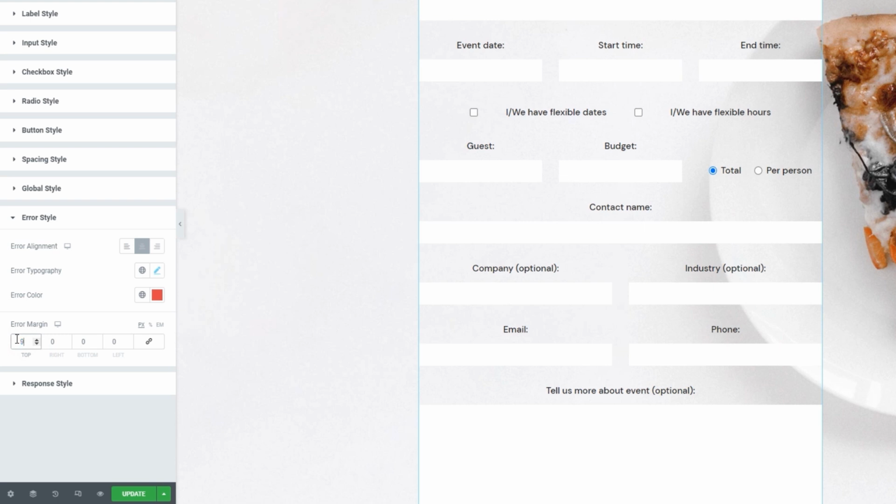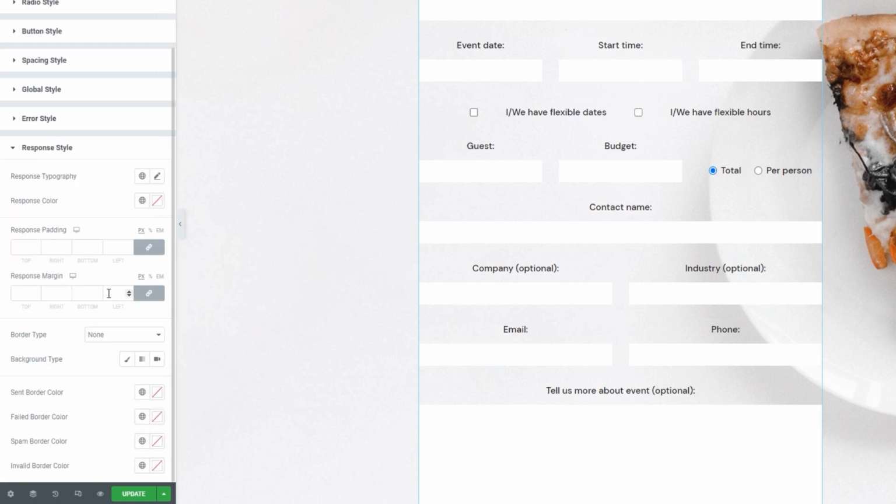And that's it. Now, in the response style section, and as I mentioned, these options are for styling the message that would appear underneath the form, directing you to check the error message you got or explaining why something went wrong.